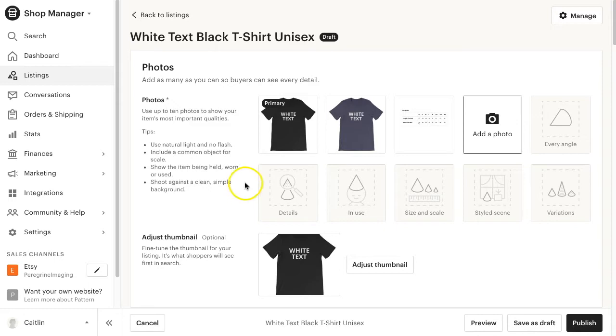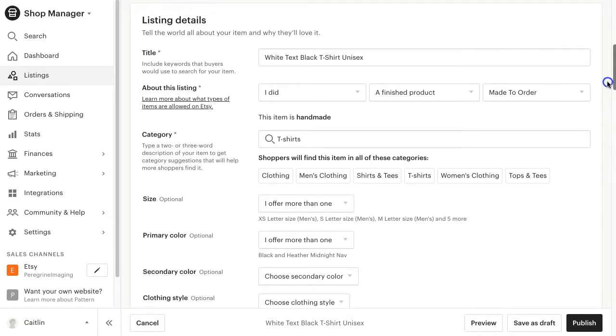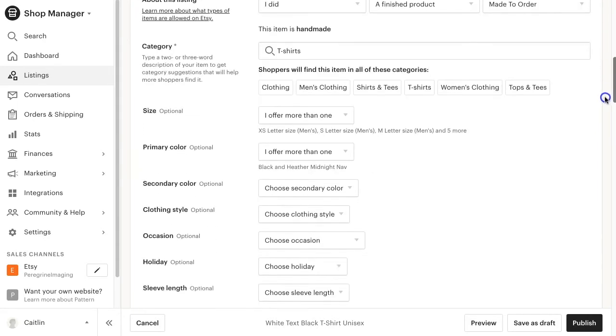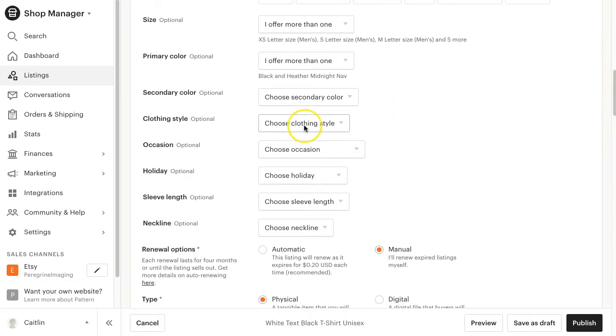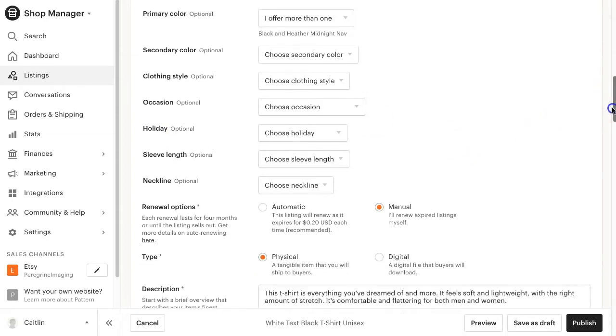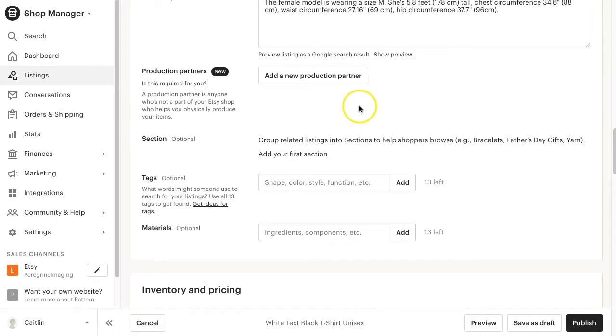In the Etsy listing, you can see the mockups that were generated by Printful, along with the title, description, and other information it has automatically added. You can add additional attributes, such as the occasion or holiday that the product is appropriate for. You will also need to add Printful as a production partner. Etsy requires that any seller who uses a manufacturer add their production partner to the listing so that customers are aware that it is being produced by a third party. If you have not yet added Printful as a production partner, click Add a New Production Partner.